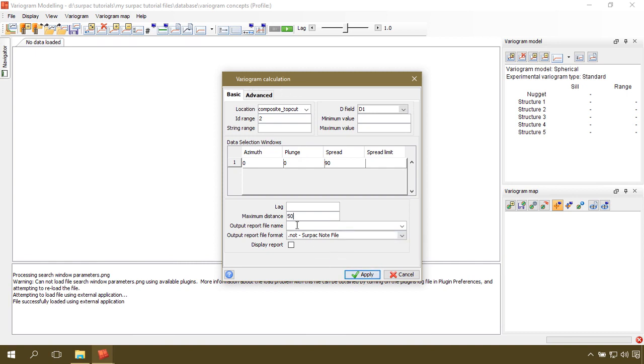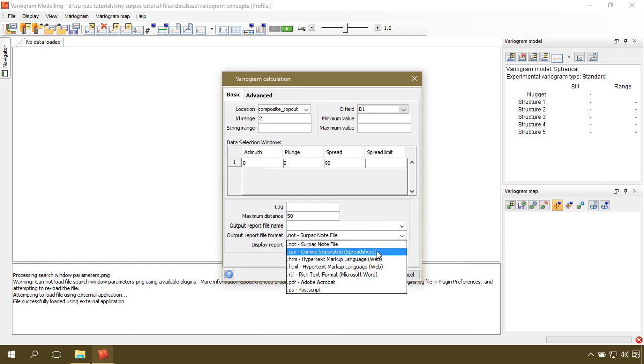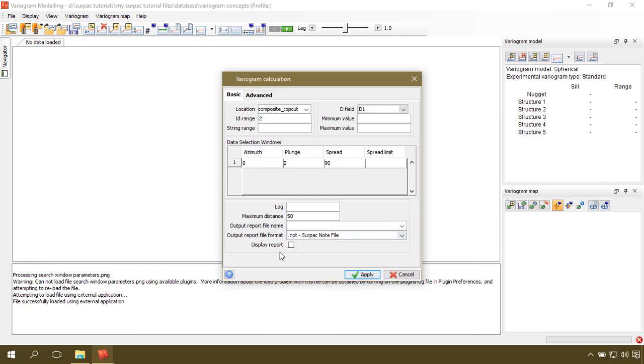The output file name, you can enter a name for the report that will be generated for the variogram calculation, and you can choose any format to save your report. You can choose to check this box if you want to display the report. All right, then I'm done with the basic tab.